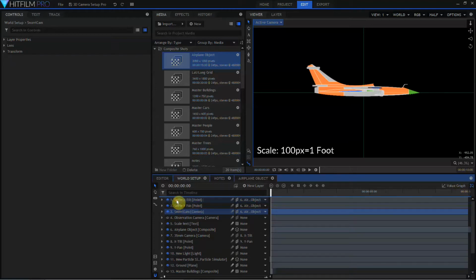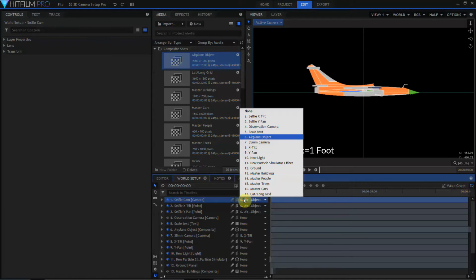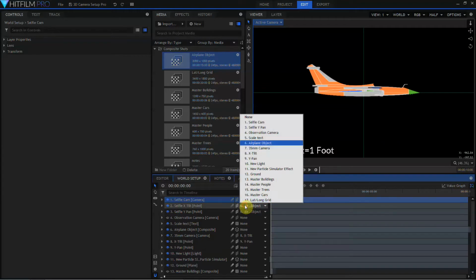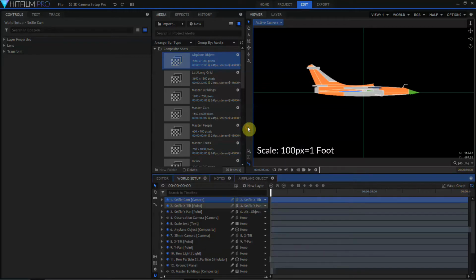I'll move my existing Snorri cam above the Selfie X Tilt and Y Pan, and rename that Selfie Cam. Just like with my tripod head, I'll parent the Selfie Cam to the Selfie X Tilt point. I'll parent the Selfie X Tilt point to the Selfie Y Pan. But, in a manner similar to the Snorri Cam, I want to leave the Selfie Y Pan parented to the airplane object.